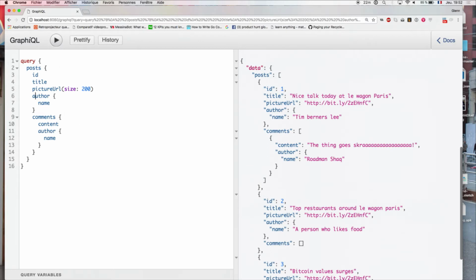So when I say every single field is a function, there are two things to take into account. GraphQL is strongly typed. Every field has a type. So if I put my mouse here, you see that the ID field, all right, has a type int. Same for title, it has a type string. Picture URL has a type string too. Author has a type named user. And comment has a type comment, of course.